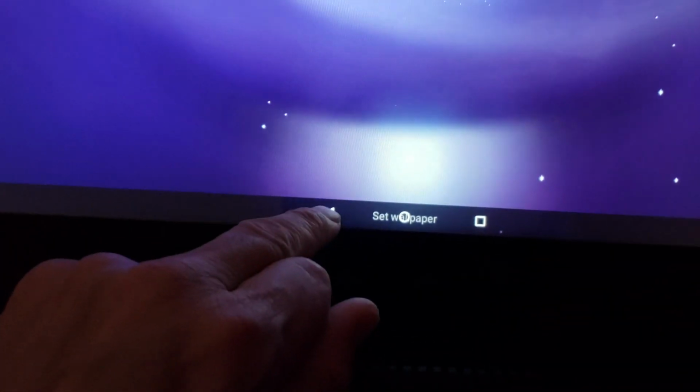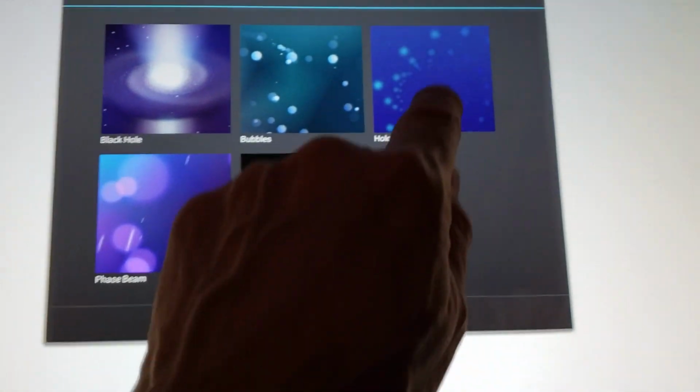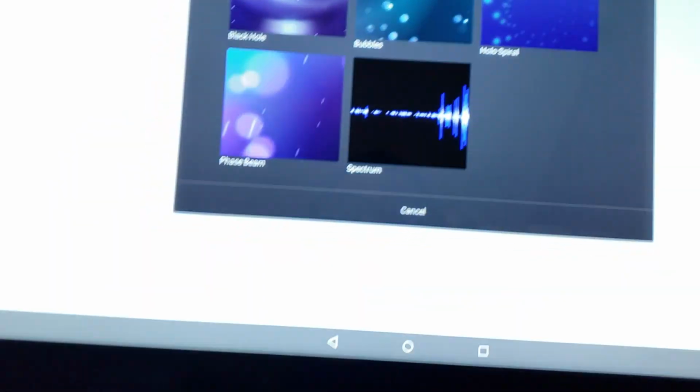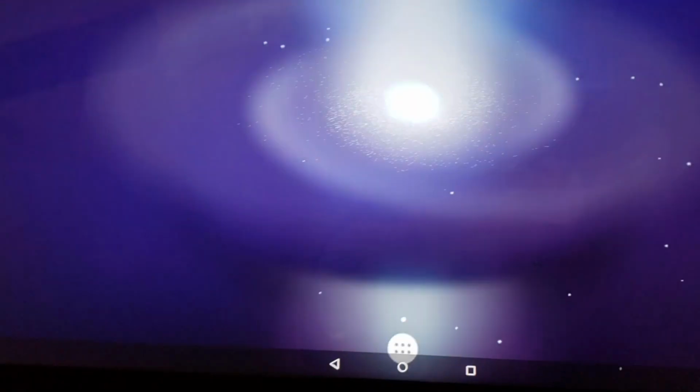You can scroll up and go back. You can pick bubbles. What's this holo spiral? It's moving a little bit. It's not that great. Go back. Phase beam. Doesn't look great. So I'm going to go back. I'm going to hit on black hole and then set wallpaper. That's what I like. And then I go back and back. And then if I close this out, you'll see that's exactly what I have. I have a black hole.